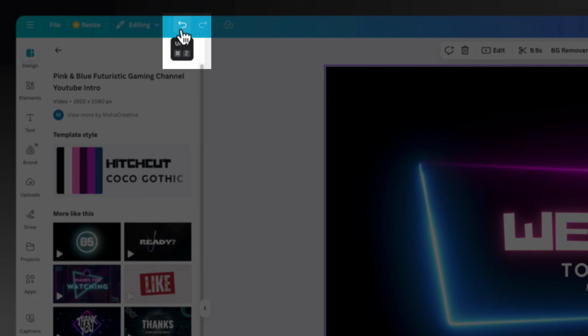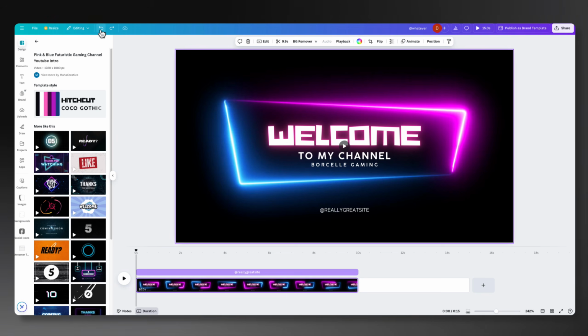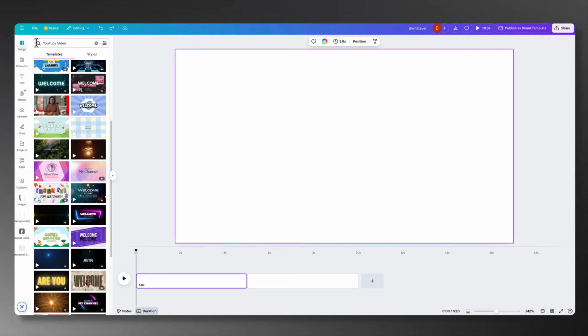It's a little back arrow here. Now it comes with a keyboard shortcut as well. You can use the keyboard shortcut or you can tap on it here. That's what I like to do. So I'm just going to click on this until we're back to the very beginning, which is right here. Then I'm going to click on this little arrow and we're back to where we started.